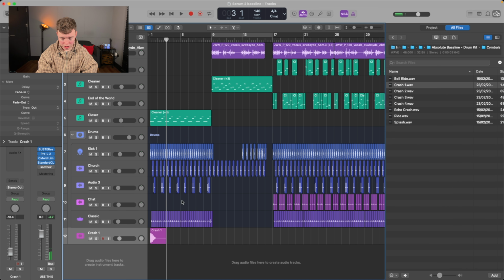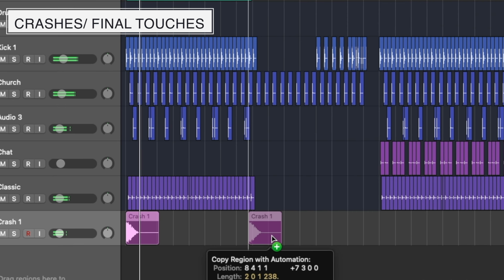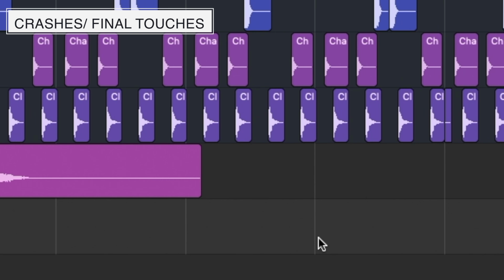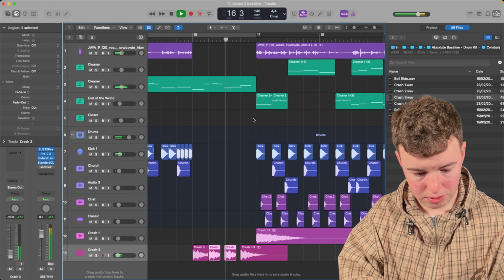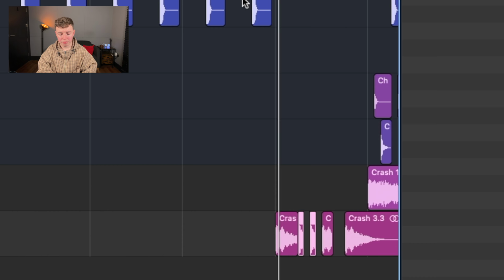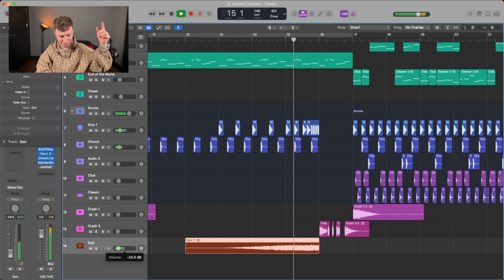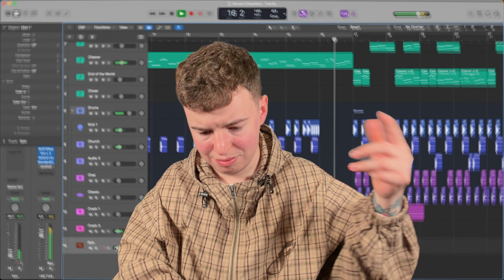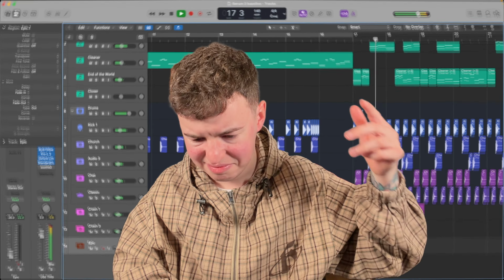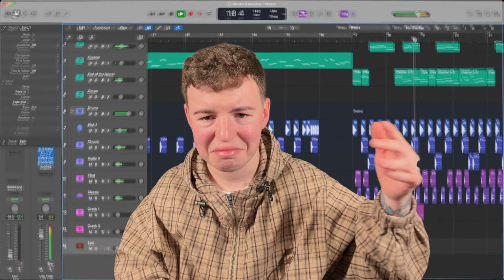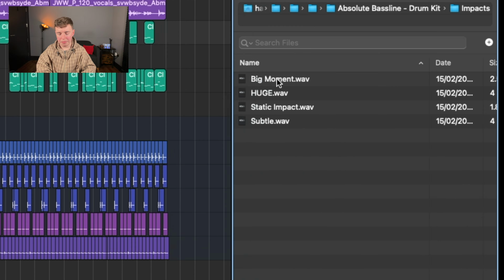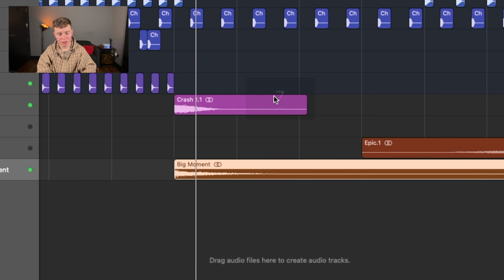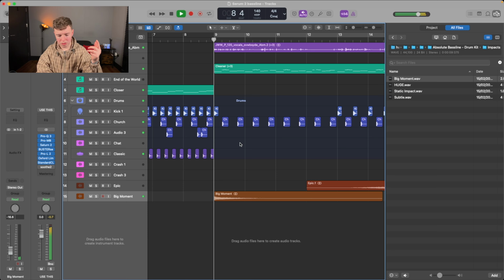Start adding some crashes and stuff. Get that before the drop, a little 1, 2, 3, 4 sort of thing. Add a riser in. So add an impact. Take the crash out.